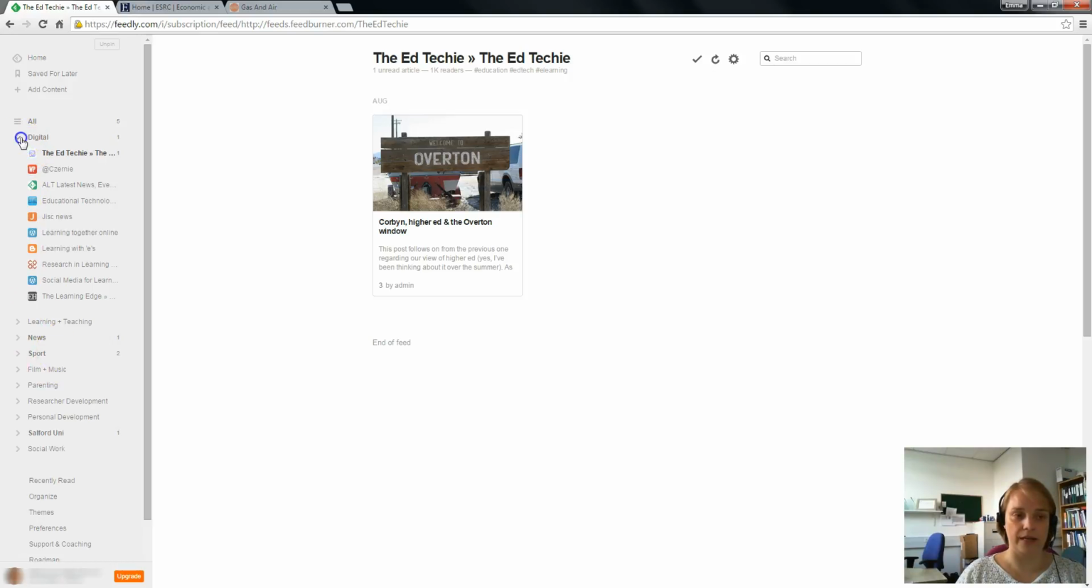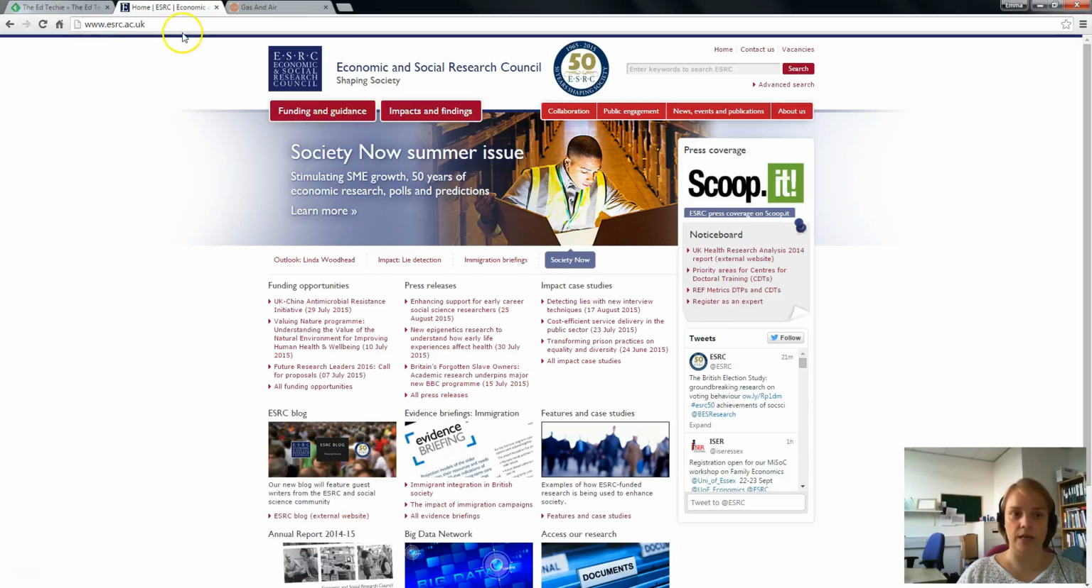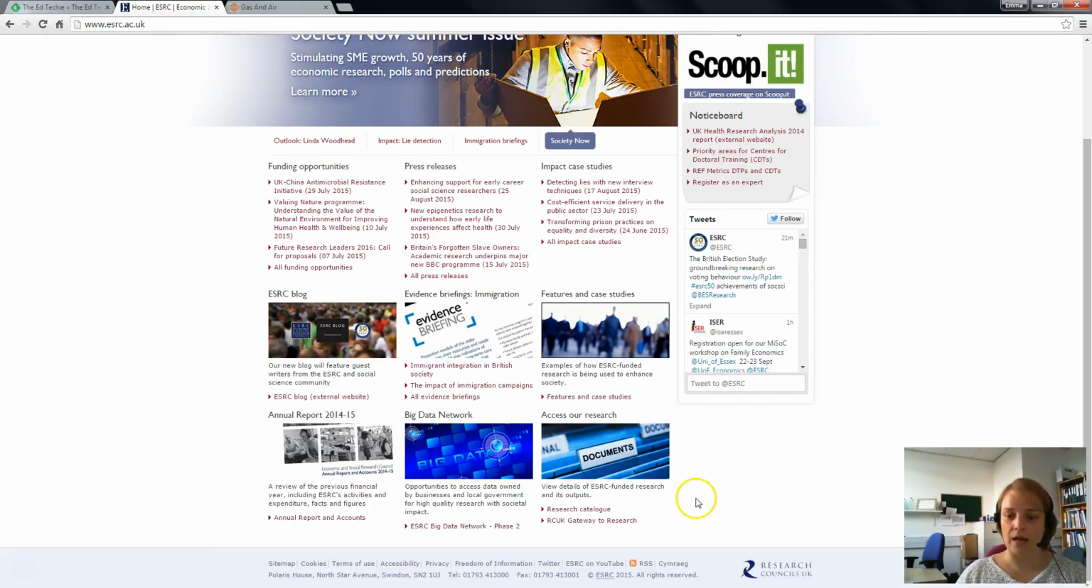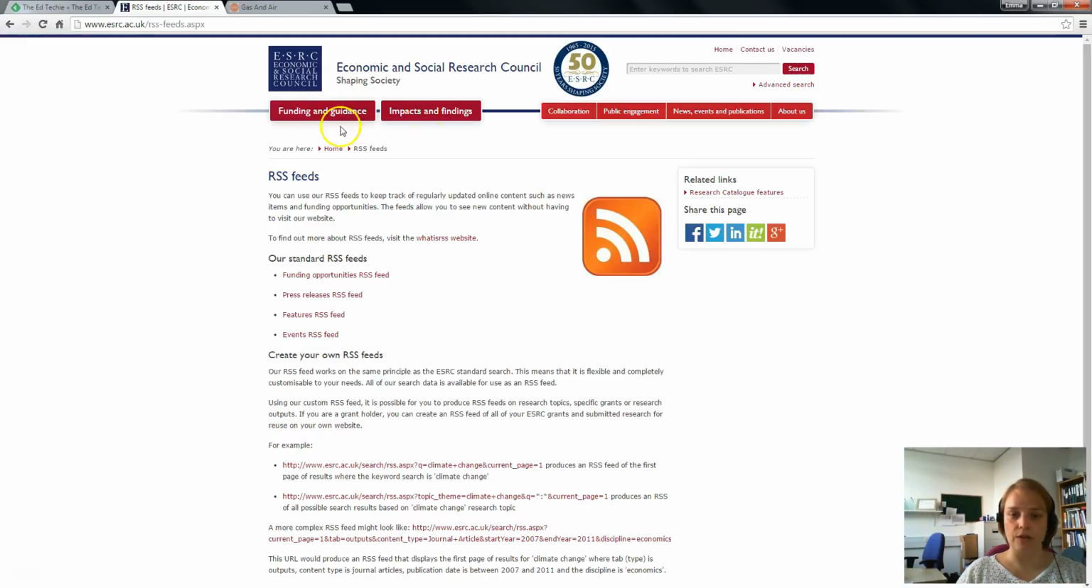So let me show you an example of how to find this content and add it yourself. Say you're a social scientist and you want to find out about funding from the ESRC. So I've gone to the ESRC website, and what you're looking for on any website is a little orange symbol like this, or anything that says RSS. If I click on that, that shows you which RSS feeds, which news feeds, you can subscribe to via Feedly or via any other RSS reader.